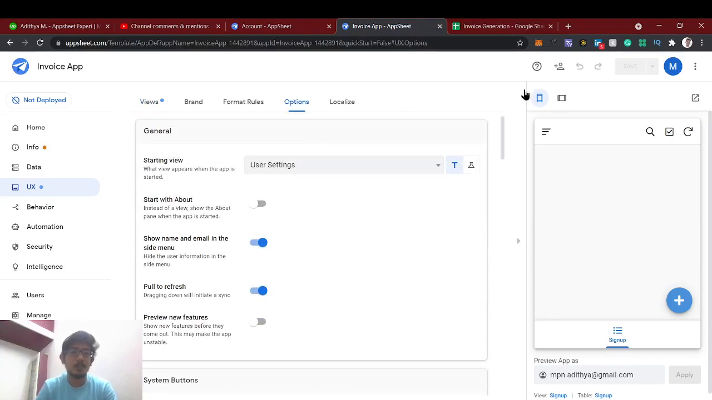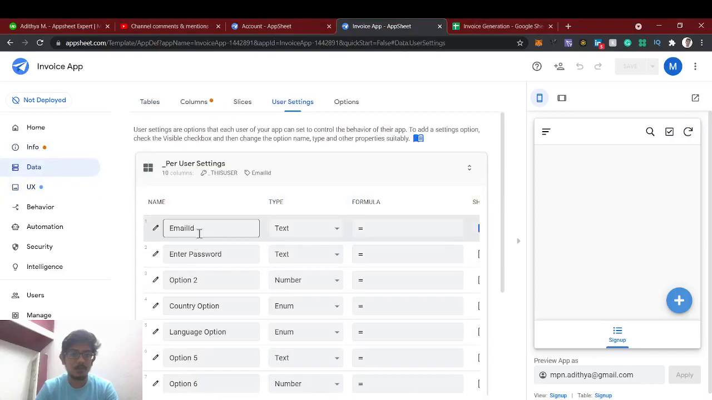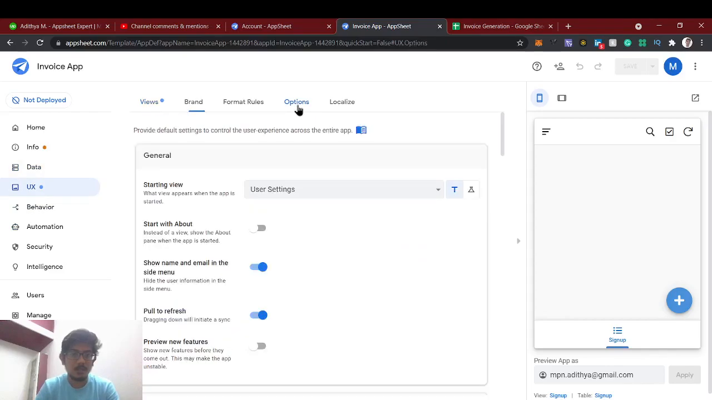Okay. So why this happened is because it's a cache issue. So I already opened this, right? So we'll just close this incognito tab and we'll open again. Click this. Now see, this page is the user settings page. So we are asking for the email ID, right? So this is the one which we have created for the email ID, okay? Not the sign up page one, because you see here in these options, user settings is the first page.